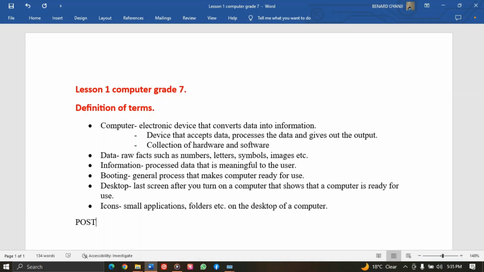Apart from that, we also have what we call icons. These are just small applications and folders on the desktop of the computer. On the screen of your computer, we have some small applications and some folders that are present on that screen. That's what we call the icons.